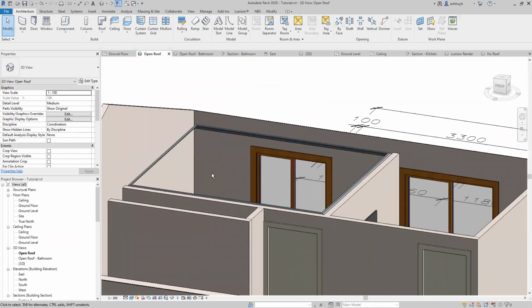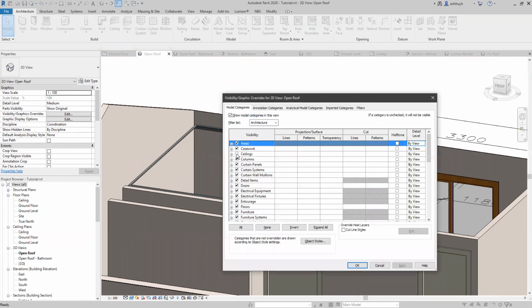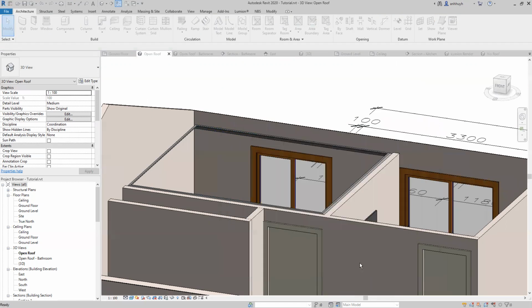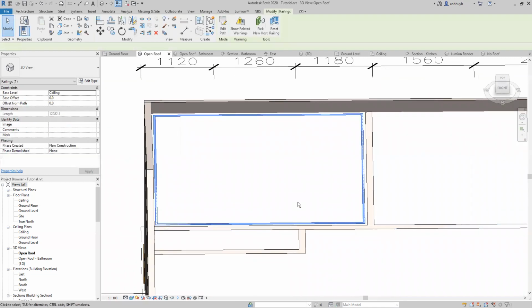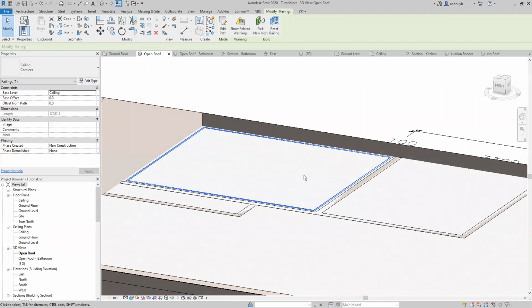So if we go to the visibility settings, VV, and we add in the ceilings, click OK, you can see that the cornices are connected to the ceiling there.